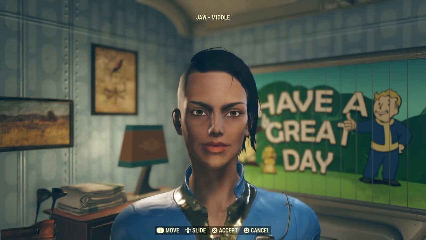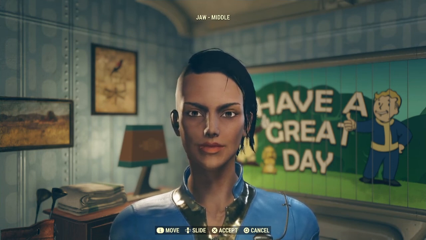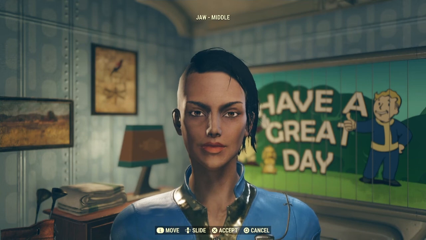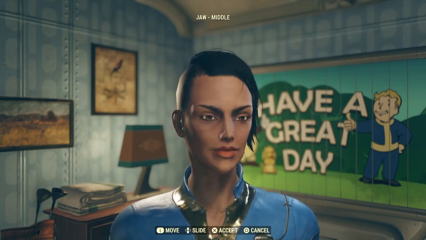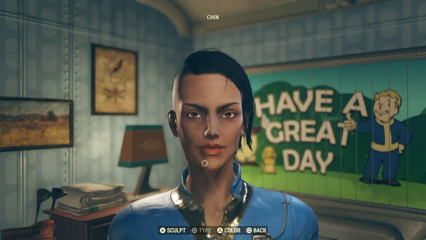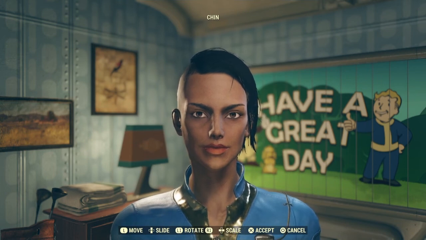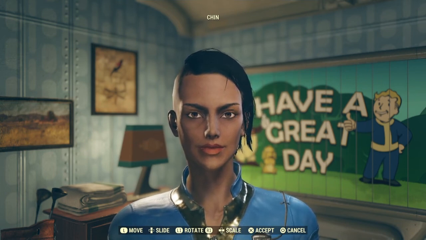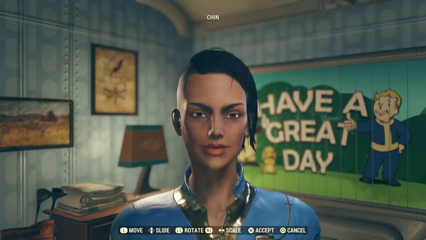Okay, jaw middle. I actually don't think it needs to be changed at all, so don't worry about jaw middle. I think it's fine. Okay, so chin. From this position, I'm just going to flick the left stick up, just one very small flick up, like that.